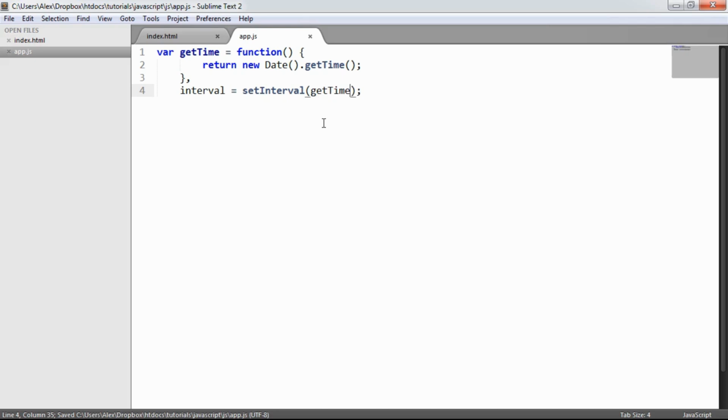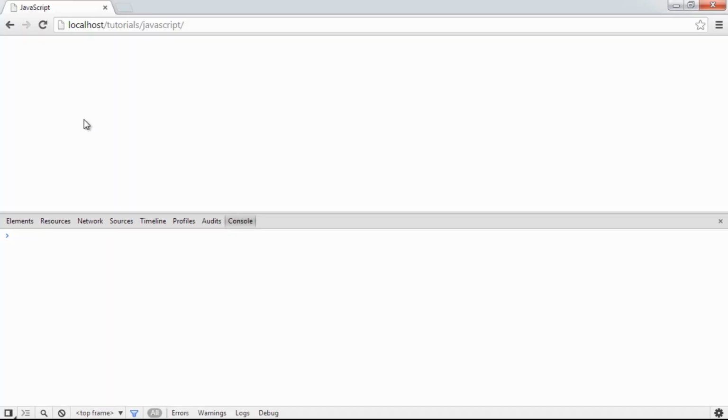But there are mainly two parameters that we need for this, which is the name of the function that we want to run every amount of milliseconds, and the amount of milliseconds. So if I was to type in 1, that would be every 1 millisecond, so extremely rapid. But for now we'll choose 1,000, so we'll just choose 1 second. So let's take a look at what happens here.